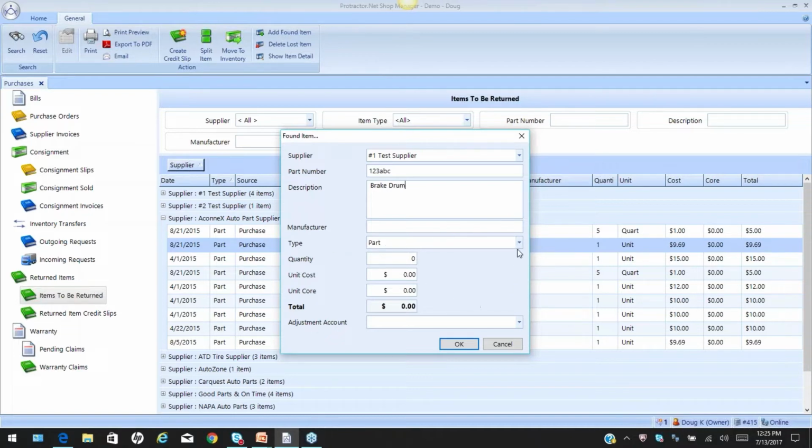There are 2 types of items we store in the return bin, return parts and return cores. So whichever it is, quantity and your unit cost, and let's just say these cost me $25 each. So I'm now physically going to manually enter an item into the return bin for this supplier, 2 brake drums with this pricing.